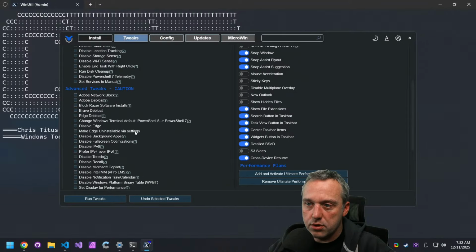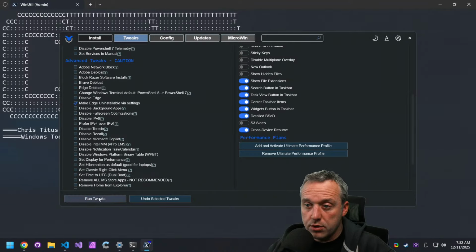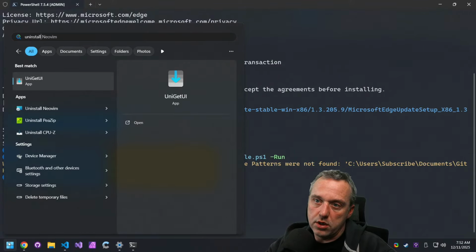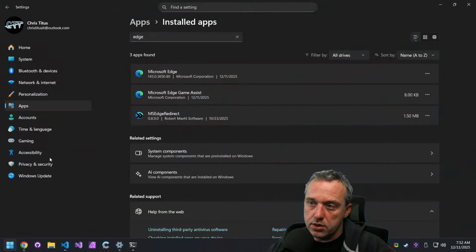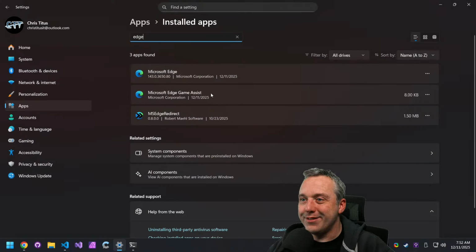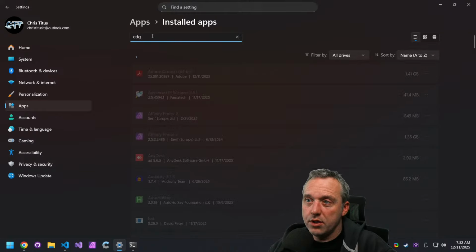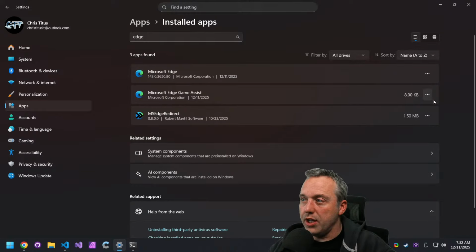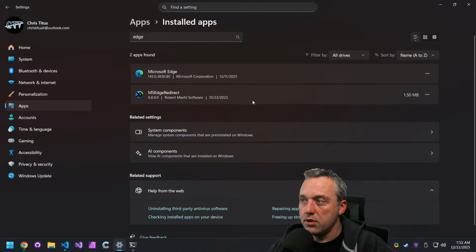All right, let's go tweaks. But I do check in from time to time. Let's run this tweak. So now it should be uninstallable after we reinstalled it. Now let's go uninstall under settings. All right, there it is. Got Microsoft Game Assist. That does work. So we got Edge right here. You can uninstall Game Assist. Uninstalled. And Microsoft Edge. Uninstall. Yes.